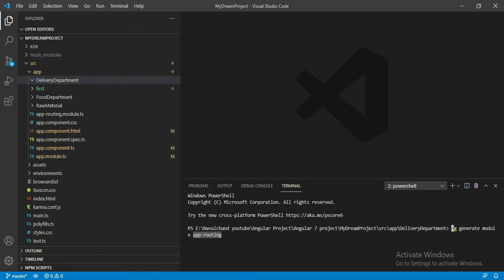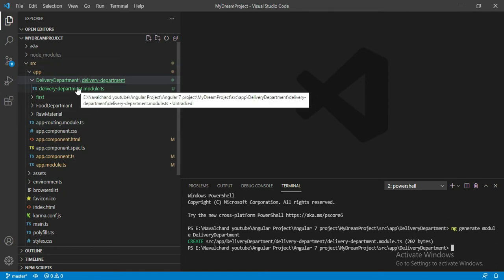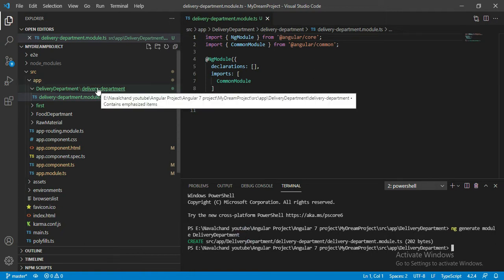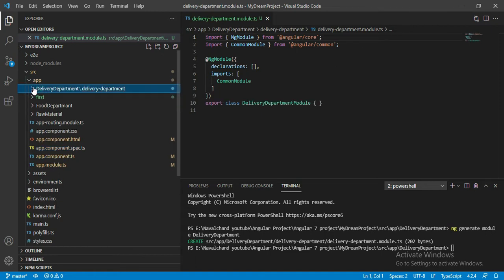What is our model name? We have to define our model name: delivery department. Okay, let's press enter. Our model class is created inside the delivery department. But we didn't use flat here. We have to use flat. That's why the delivery department created its own separate folder. Okay, this delivery department we have done.